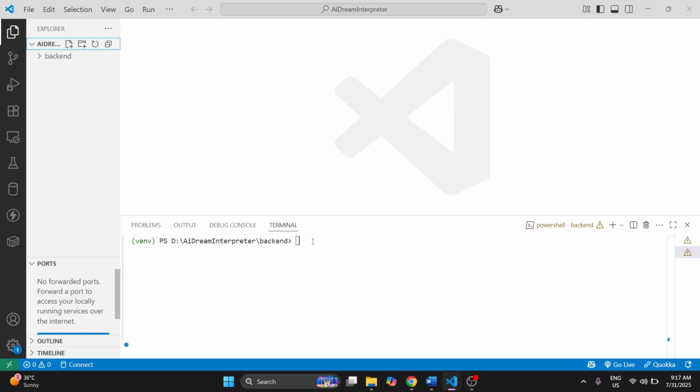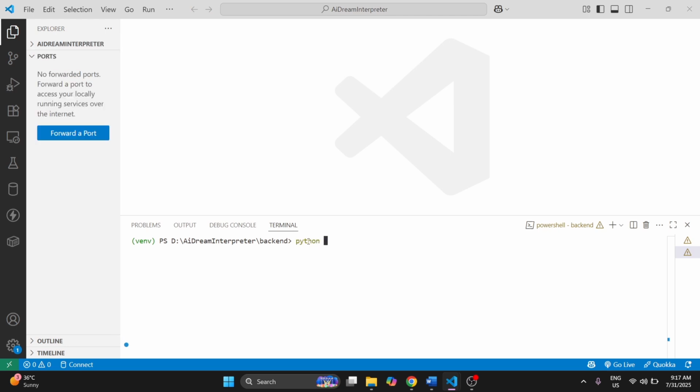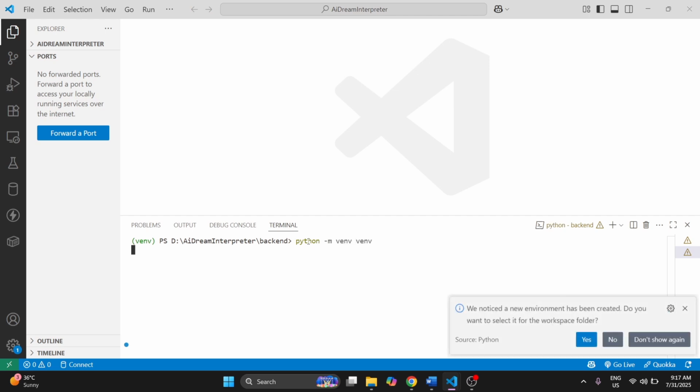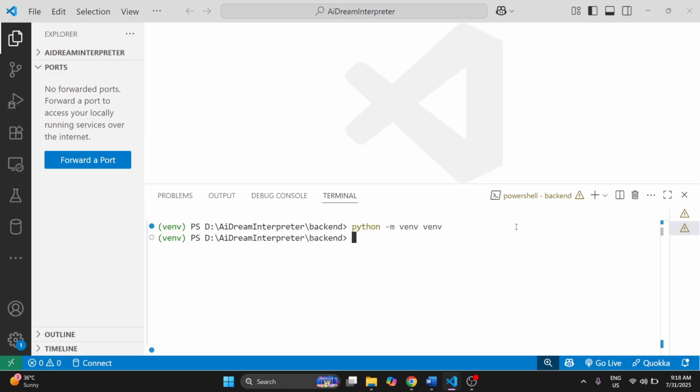So first, we will set up a Python virtual environment to keep our project dependencies separate, okay? So here we can write python -m venv. It will create a virtual environment named venv, okay? So this creates a new isolated Python environment named venv inside our project folder, okay? Now we need to activate the environment. So we can write venv slash scripts slash activate. So now you can see our virtual environment is activated.